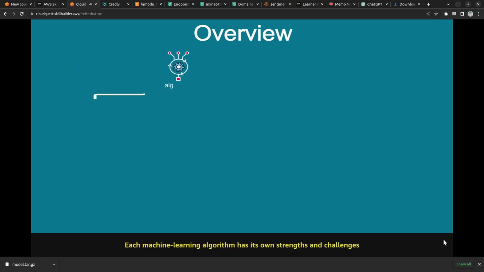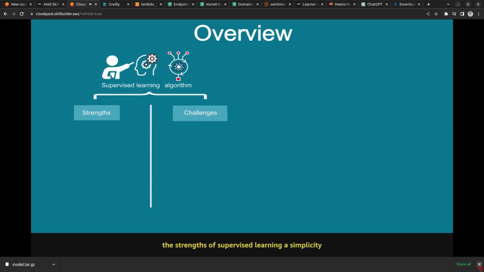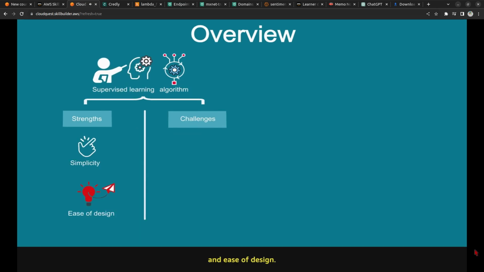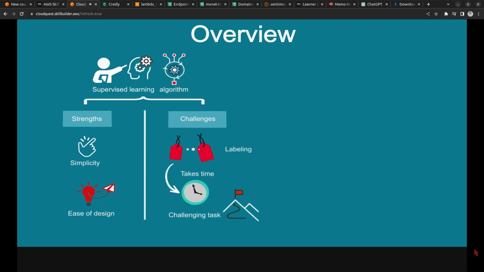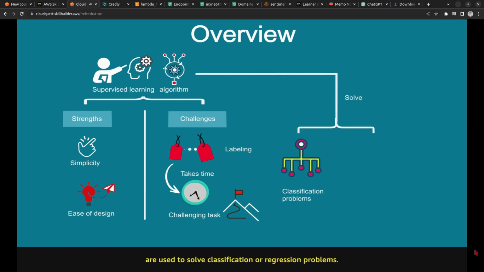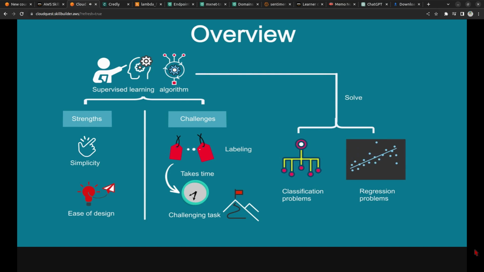Each machine learning algorithm has its own strengths and challenges. The strengths of supervised learning are simplicity and ease of design. However, labeling millions of new data takes time and can be a challenging task. Supervised learning algorithms are used to solve classification or regression problems.